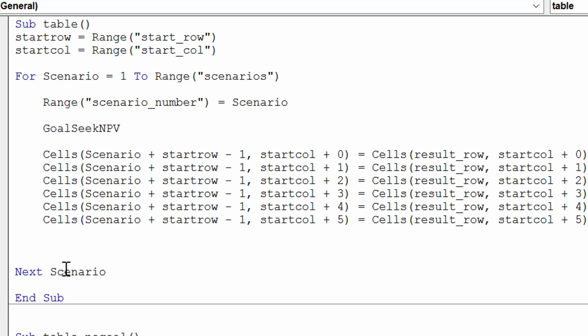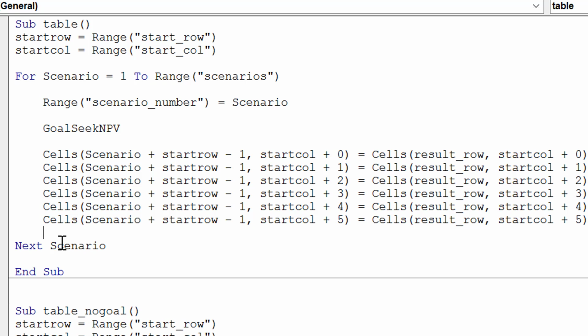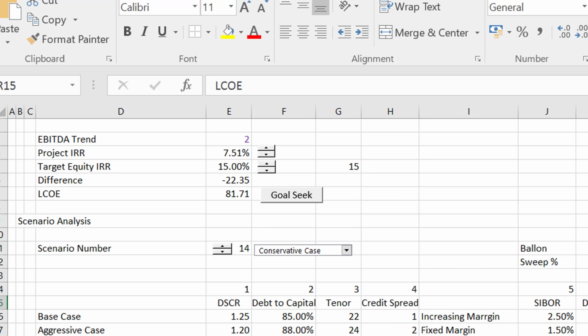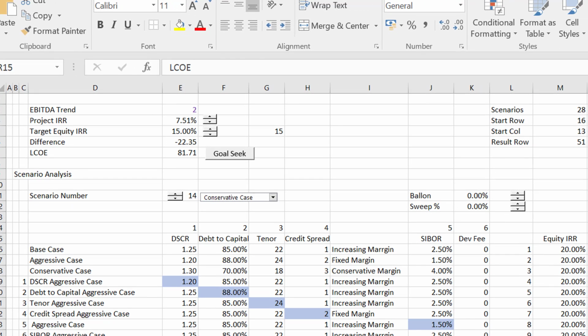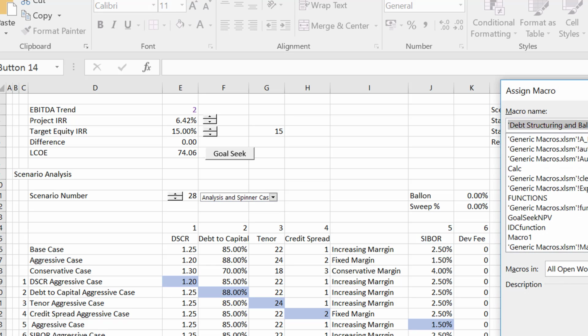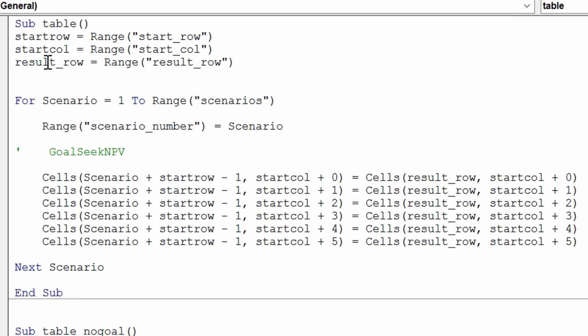Now here's what I'm going to do. I'm going to turn the video off because I probably made some stupid mistake. And this is table. Okay, so just a minute. Now I, of course, made a mistake, but a very minor one. I didn't define this result row as a range name, okay? And then I took off the goal seek.